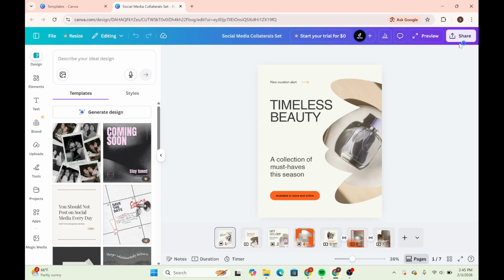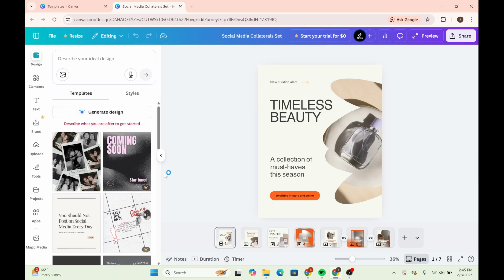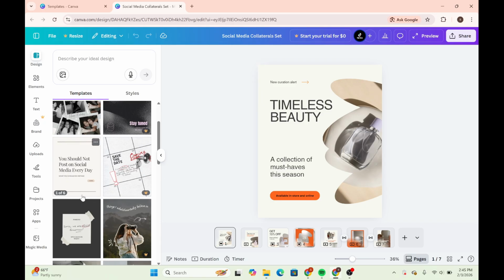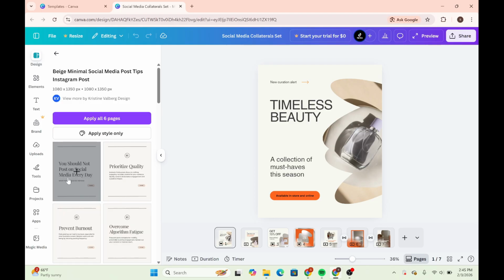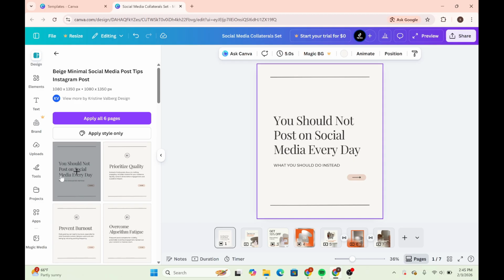Now let's talk about templates, which are one of Canva's biggest strengths. Click on templates in the left panel. You can generate a design with AI by selecting generate, or you can select any of these templates, and you'll see thousands of ready-made designs created by professionals. You can scroll and browse or search for something specific, and when you click on a template, it instantly loads onto your canvas. All the text, colors and elements are fully editable. Templates save a lot of time. Instead of designing from scratch, you can simply customize them.